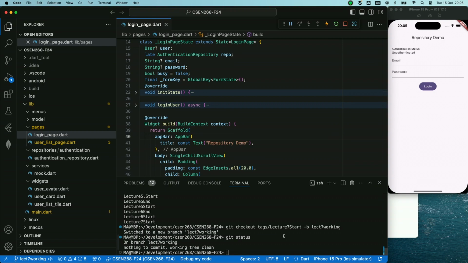Oh, the first time. We're just gonna kill it.